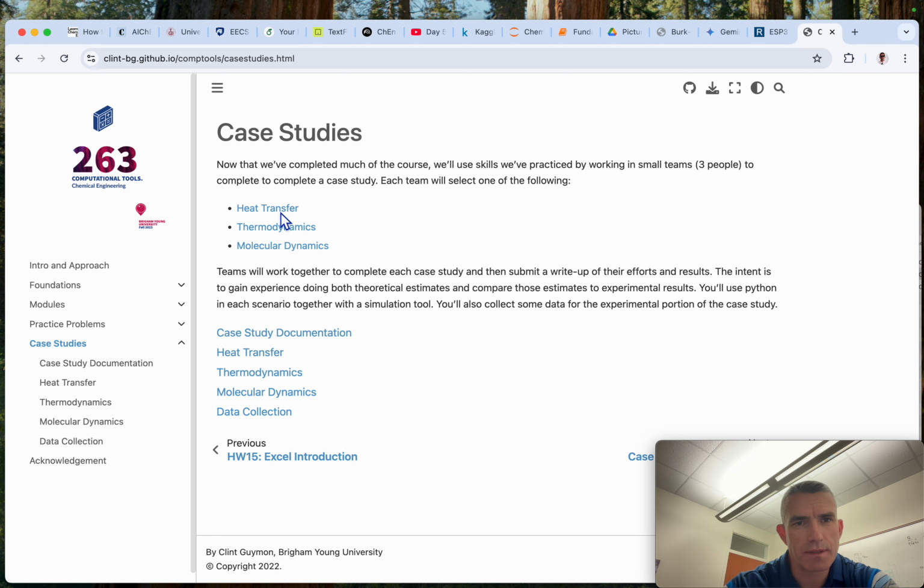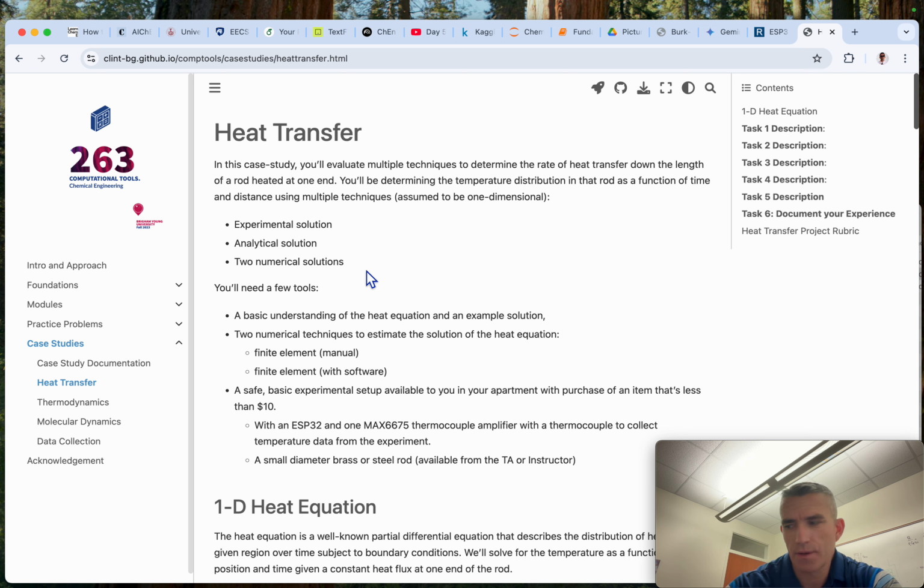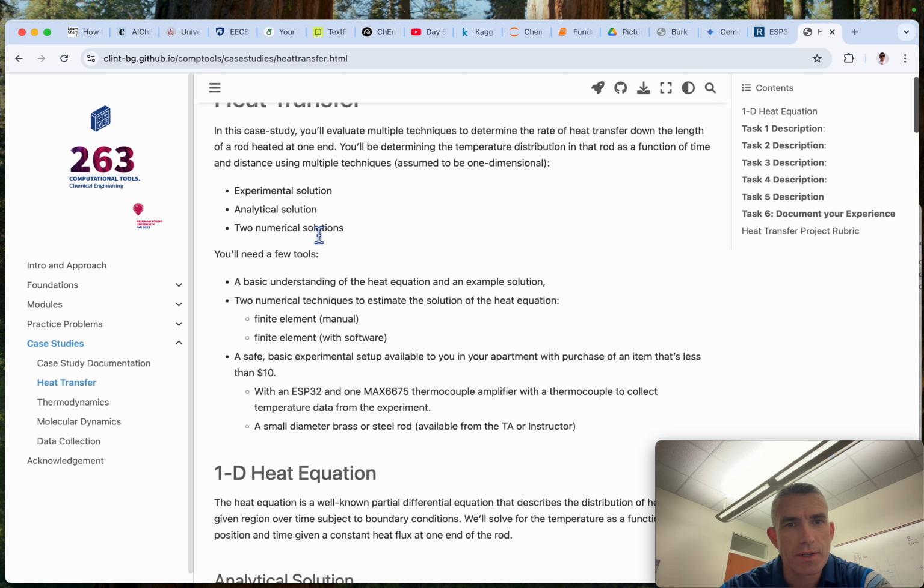So the first one is heat transfer. And you're going to get two rods, and I'll give these to you. One is copper and one is steel. And you're going to measure the differences in how the temperature changes with respect to position and time, or if you stick a thermocouple at a given position and you put an end in a candle or a lighter flame, how does that temperature change with time? And so you're going to do an experimental solution, analytical, and two numerical solutions.